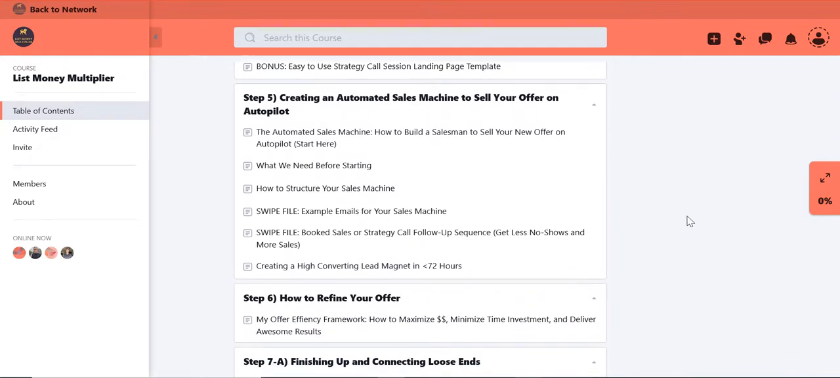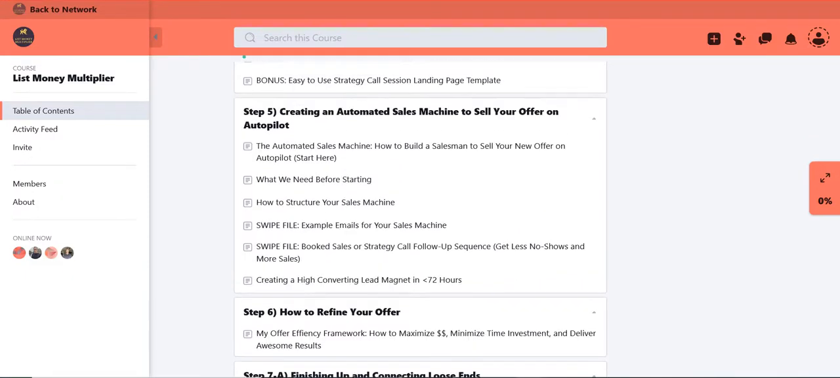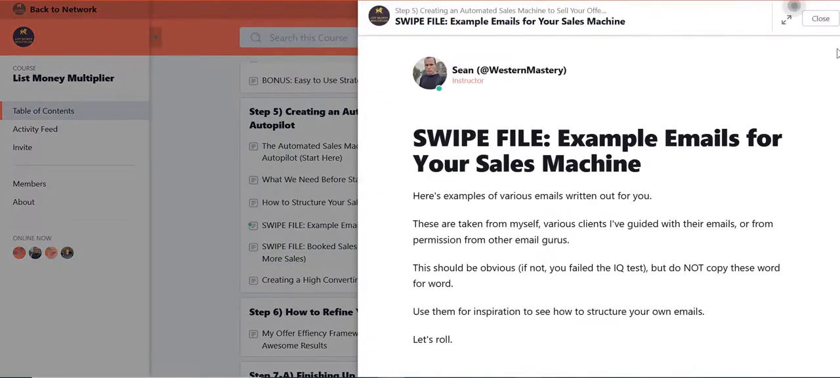All right, now we're at steps 5 and 6. This is where we really start saving a lot of time with this program, and once this is done, you can automate the majority of your business. This is when you create your automated sales machine, after your offer is selling and you have people going through it. This covers how to write emails that are going to sell this thing for you on autopilot.